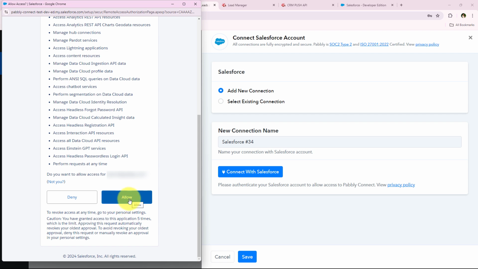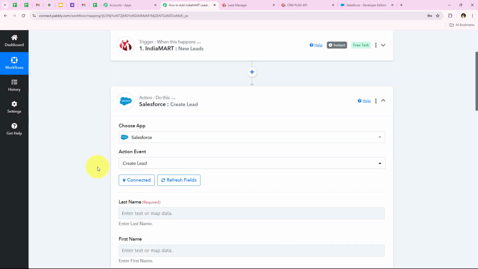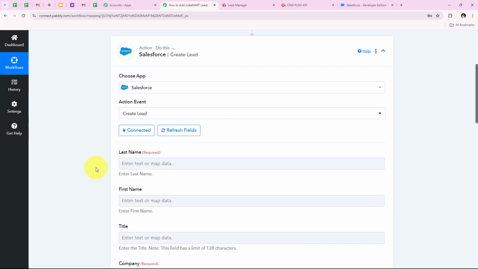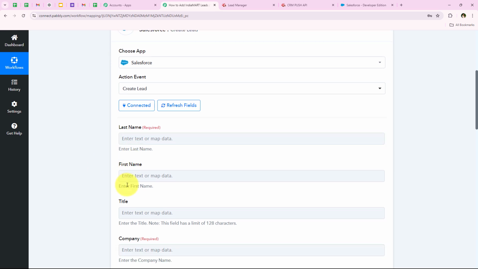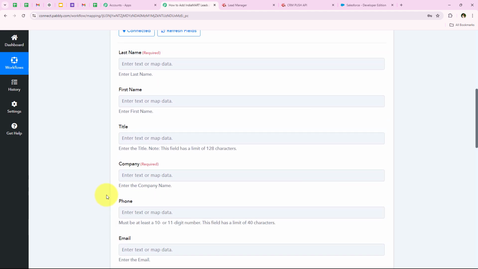You can also click on allow Pabbly save. And as soon as we click on allow right over here, yes, you can see authorization successful. We have successfully connected our Salesforce account with our Pabbly workflow. And over here, it is asking me for the last name, the first name, title, company, phone, email, and all of the details of my lead.